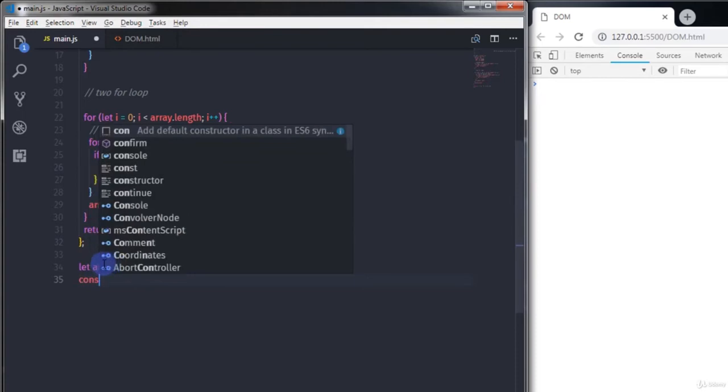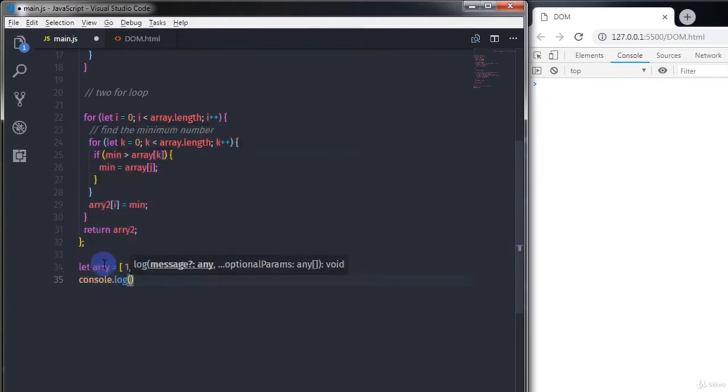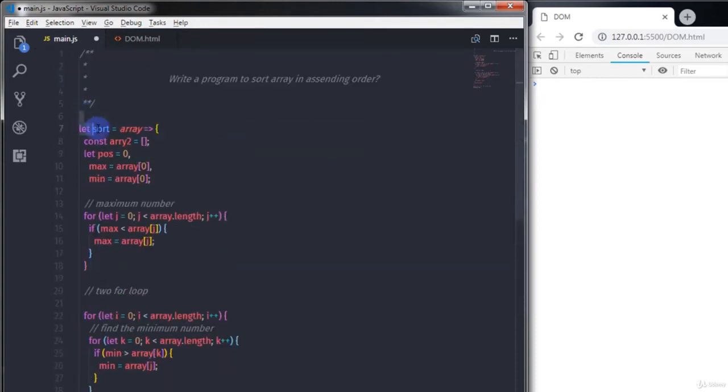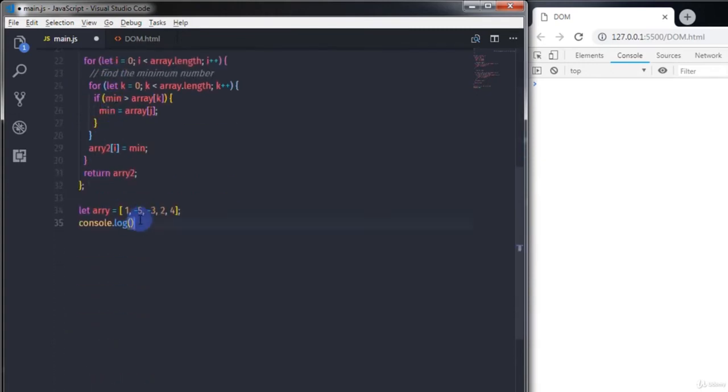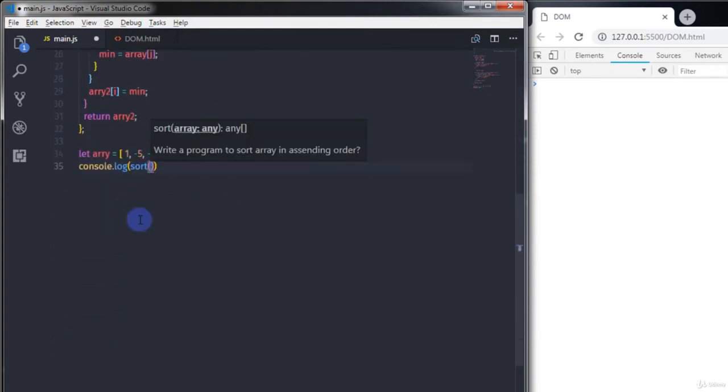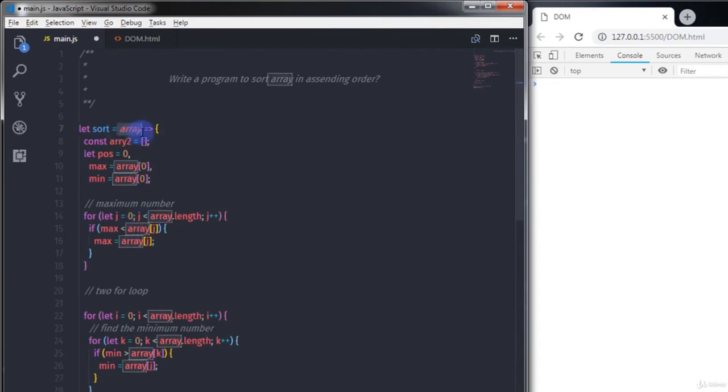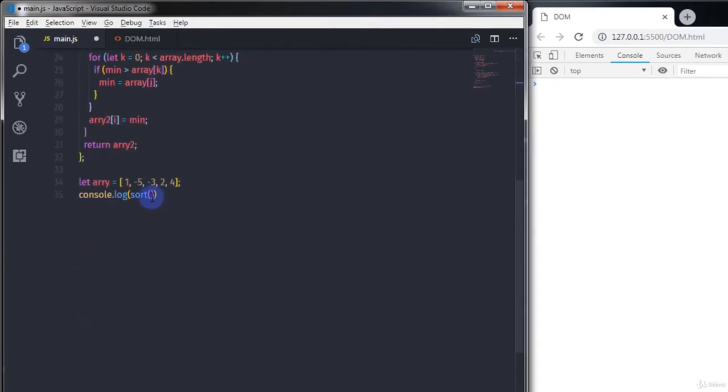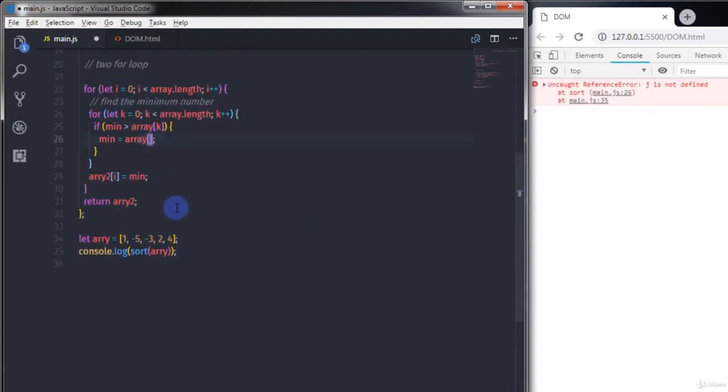Just after that I will say console.log and call this short function, and here we just wanted to specify this array argument. So I will say arry here, so I will specify this array here, and when we execute this, oops, I think here is k. So when you execute this, you will get your minimum number. So now we have our minimum number array here.